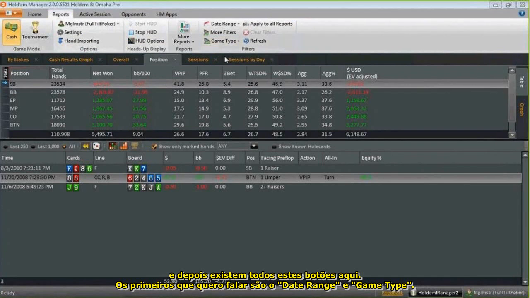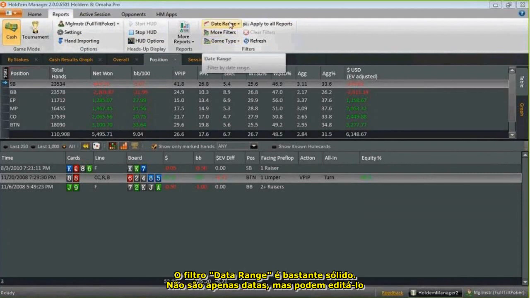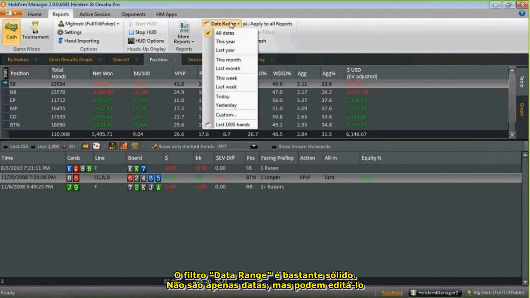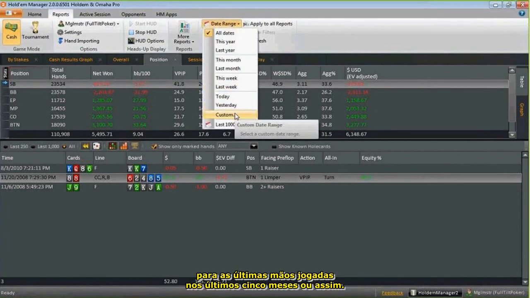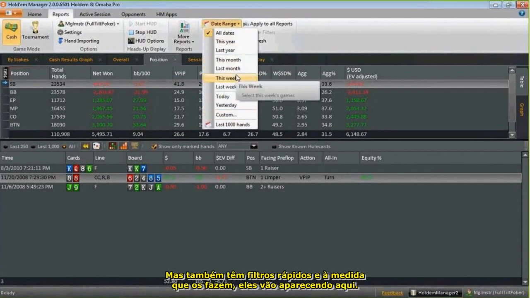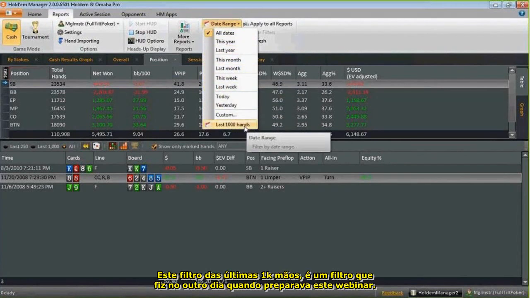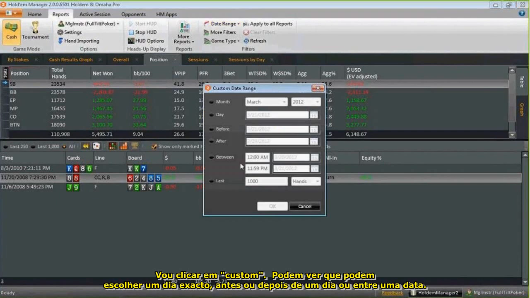The first two I want to talk about are the date range and then the game type. This date range filter is actually fairly solid. It's not just dates, but you can customize it for like your last X amount of hands, last 5 months, type of thing. You also have quick filters here, and as you make these filters, they're going to show up down here. So this last 1,000 hands filter is one I made the other day when I was preparing for this webinar. Let me go ahead and click the custom button here.